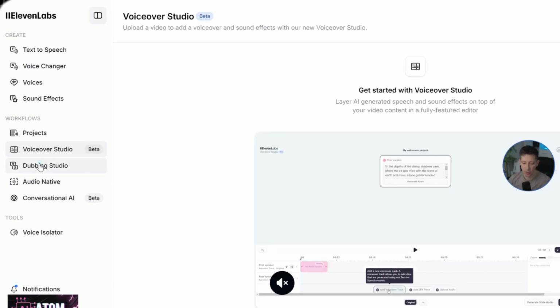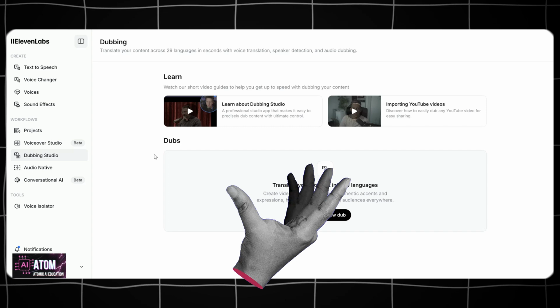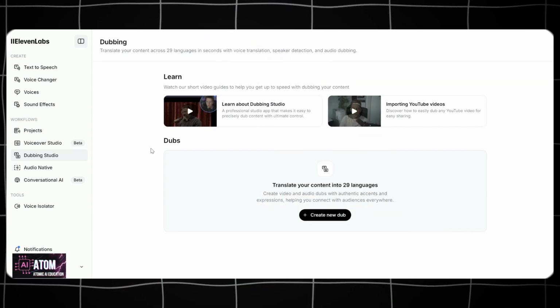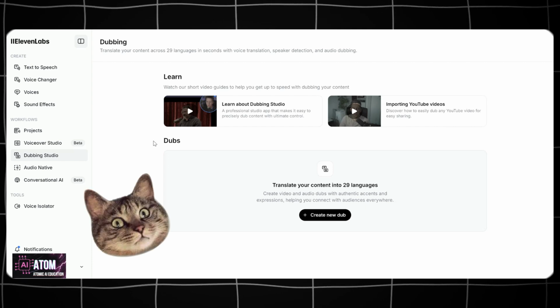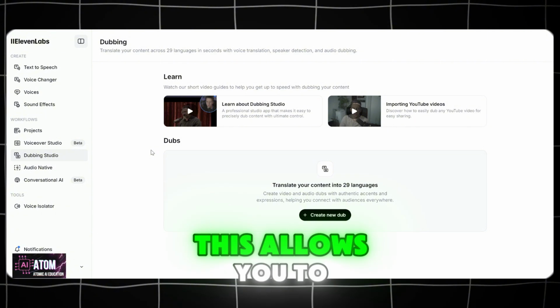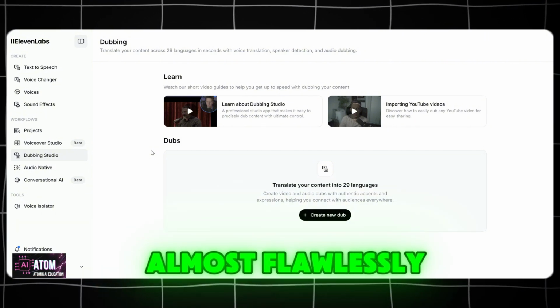Next, you have Dubbing Studio. And Dubbing Studio has a similar editor to VoiceOver Studio with the key difference that you're able to take audio to audio or text to speech and actually translate whatever that person is saying into a different language and layer it over. This allows you to dub anything you want into a different language almost flawlessly.